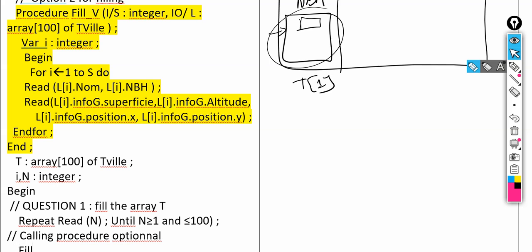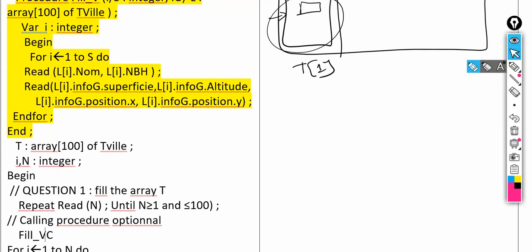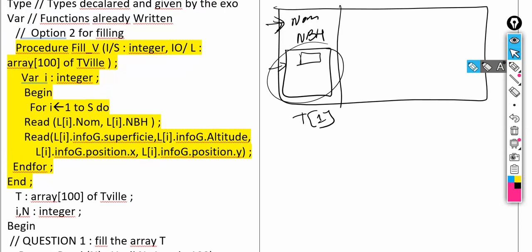So we put the name of the procedure, right? We have named it fill V. And then I'm going to do a correspondence, a projection of the effective parameters on the formal parameters. So here, the formal parameters of fill V are two. I have the size, okay? And I have an array.